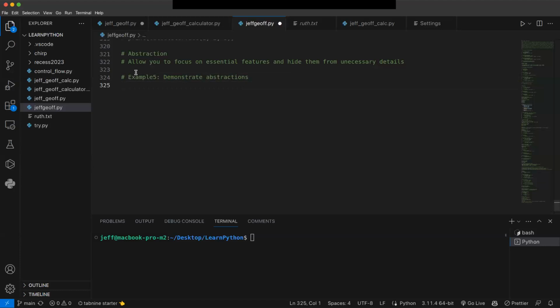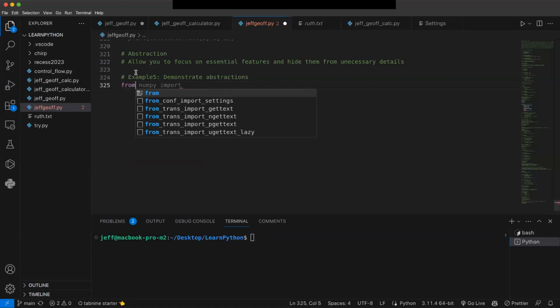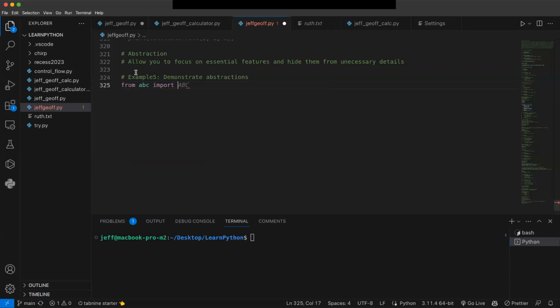Okay. So how are we going to demonstrate abstraction here? The abstracted method, in most cases, is like you're importing a module. I'm going to first use it in an example form because it's easier to understand. So import ABC. You can see Tabnine is trying to recognize that.